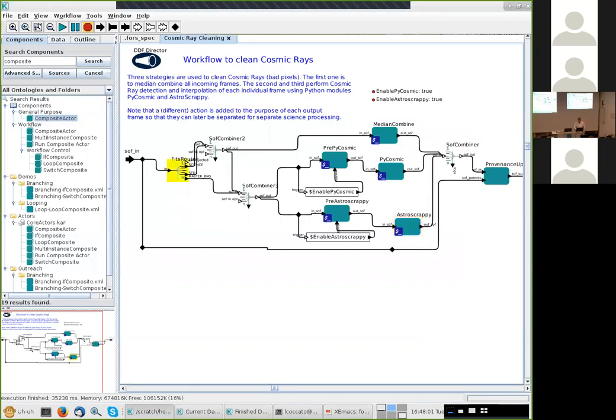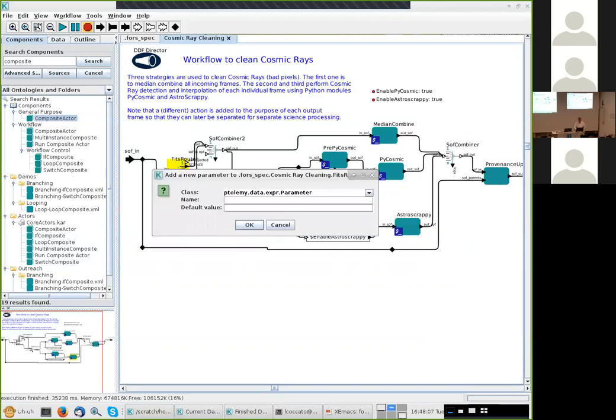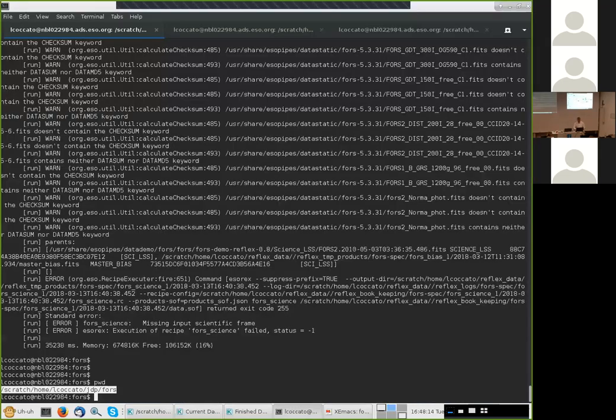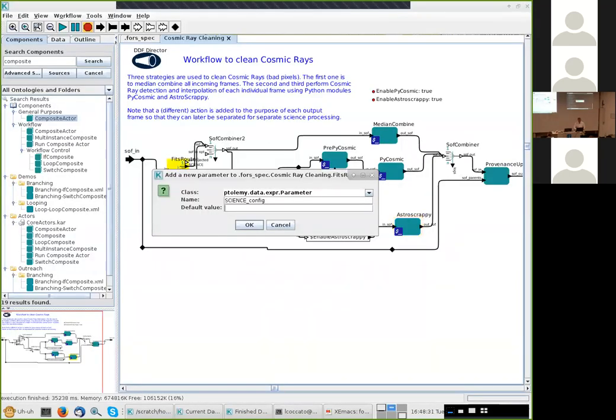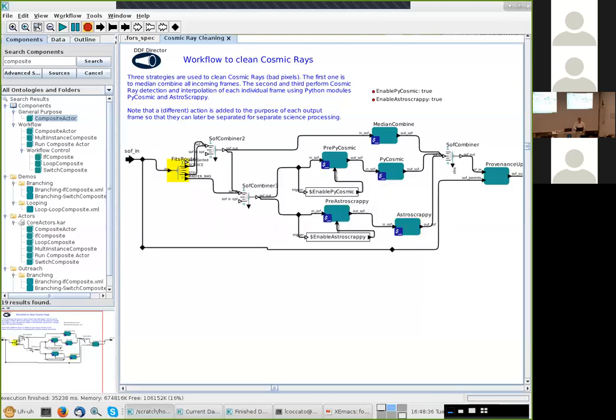We also have an additional FITS router here. So we need to do the same thing. We need to add a science config. Lost that list of types, so let's get it again. Be very precise. Kepler/Reflex is not very forgiving of getting things wrong. Okay, and I think that's everything.